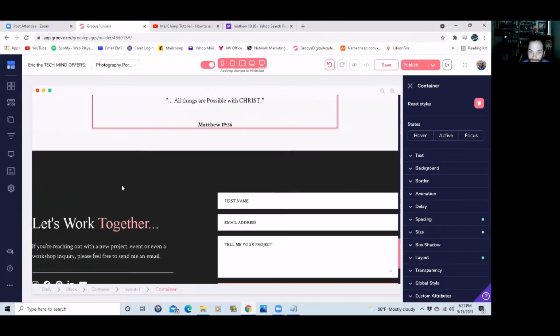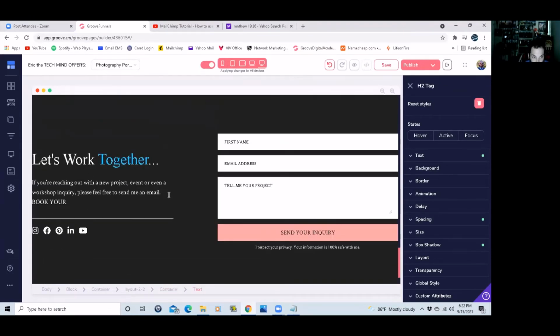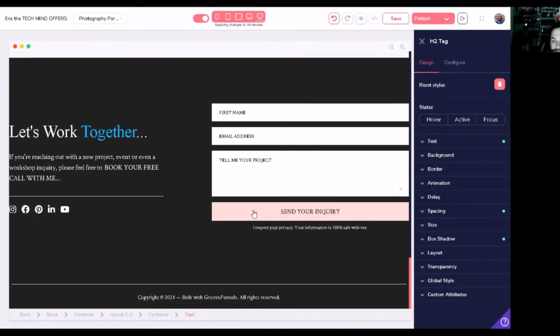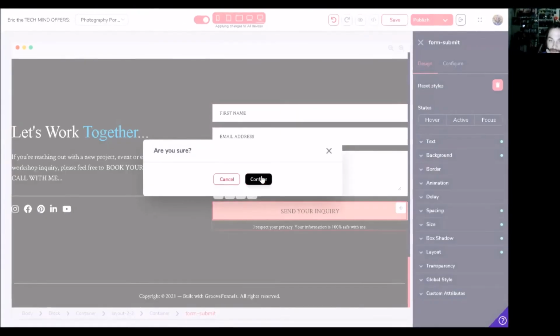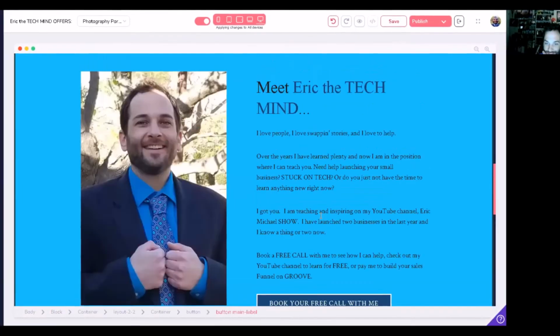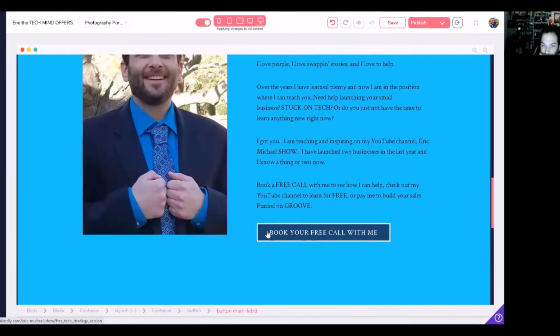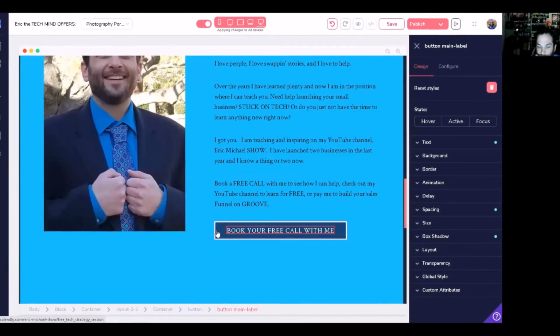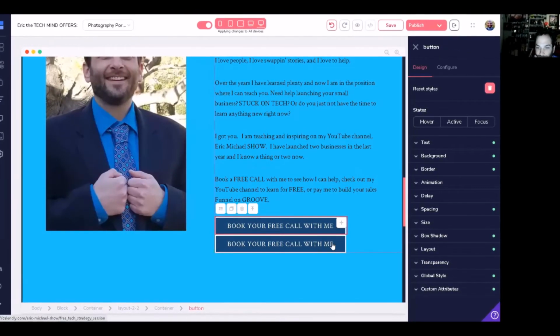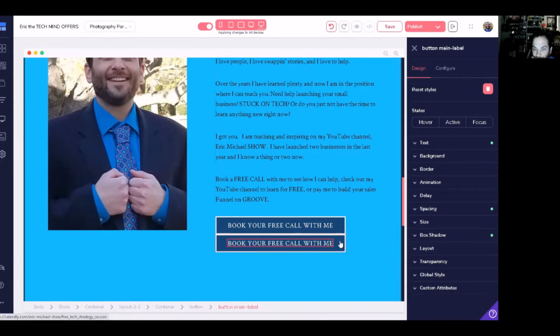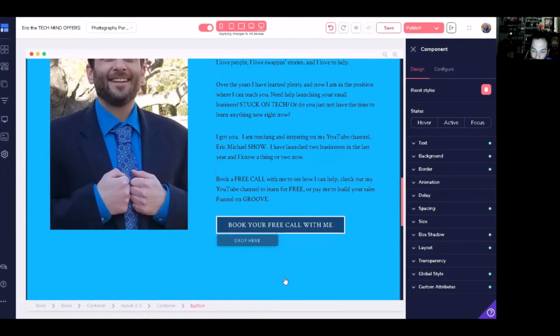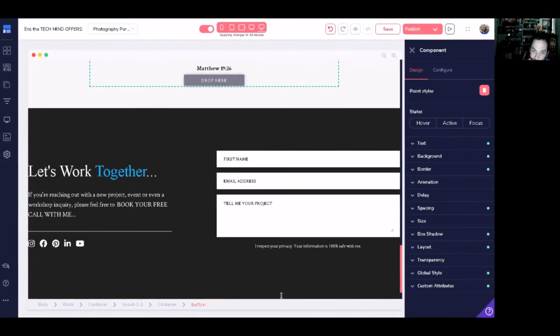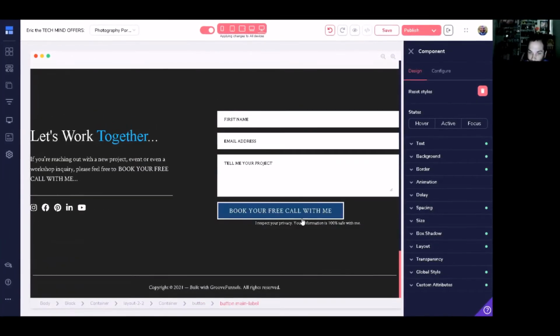All right, last section. Let's work together with your free call with me. And then again, I'm just gonna take out this button. God knows where it's been. I'm just kidding. And then I can duplicate this one. Again, just make sure you have the right thing selected, and then you can duplicate it. And really, I could grab either one, but we'll grab this one and drag her back down here. And now we'll put it in there.